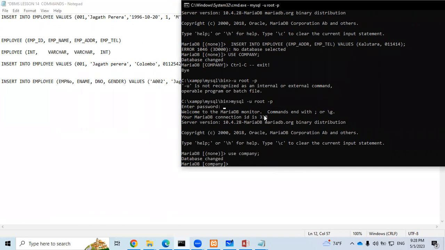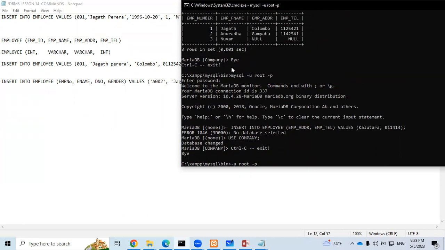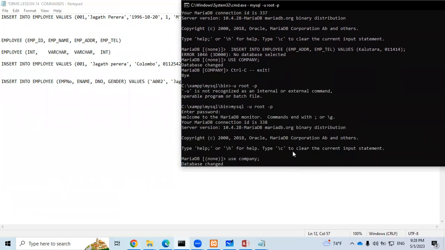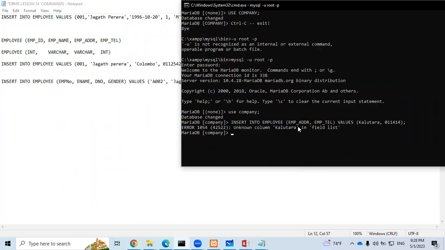Okay, now you can see, now I came again. So it's okay that that happened. So we'll remember how to do that. So press enter. Unknown column. What is that unknown column? So is it EMP underscore ADDR? Okay, so we have to insert this Kalutara inside.